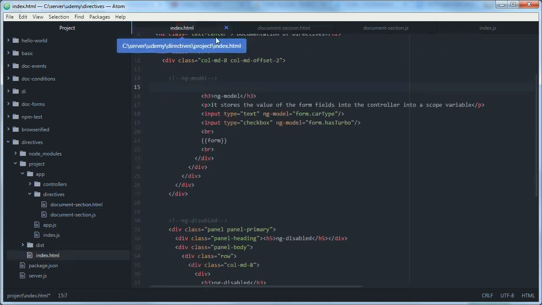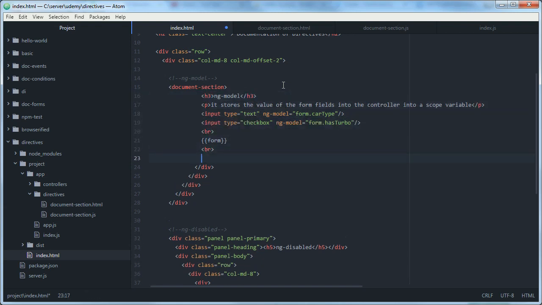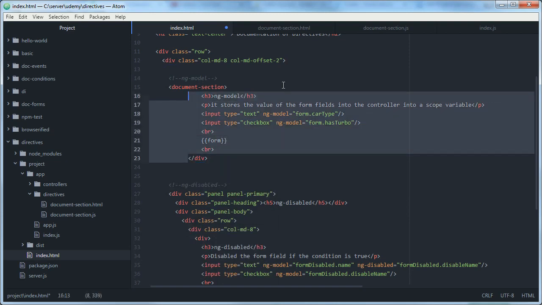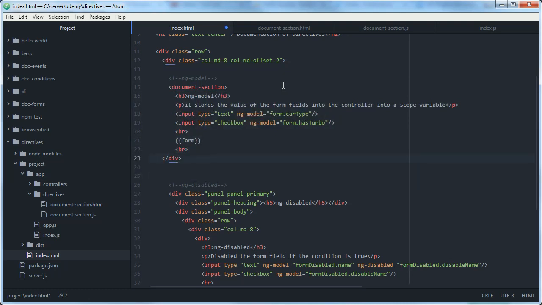Go back in here. Our directive name is document section, right? And this is how we call it. Everything that is inside our directive, that's all of this, it will be printed inside that ng-transclude. So let's change. Oh, it's not div. It is document-section.